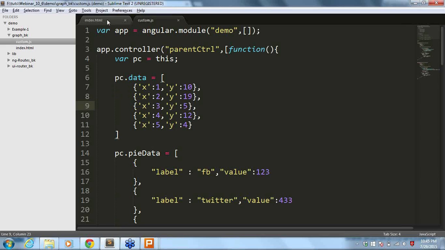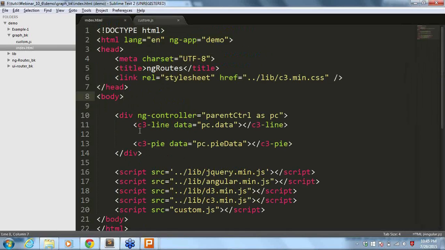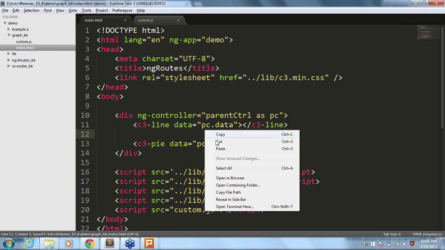This is the data I have in the controller. I am passing this data to my view. In the view, I am using one directive called C3 line. For this C3 line, all the business logic and all the requirements I created using a custom directive, and I wanted to use that directive. So let's see how it renders on the page. Let's open this in the browser.